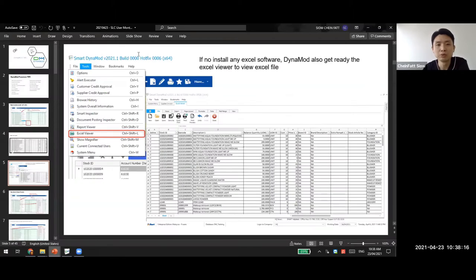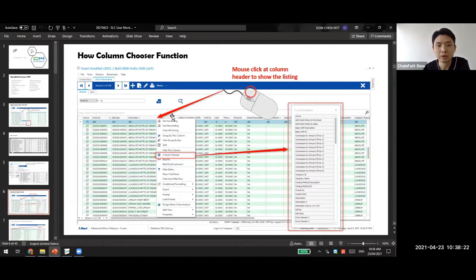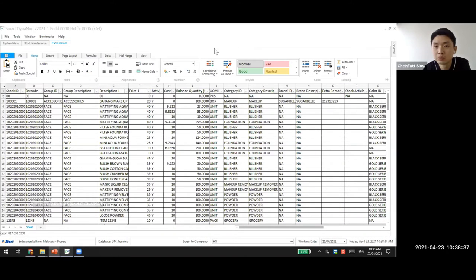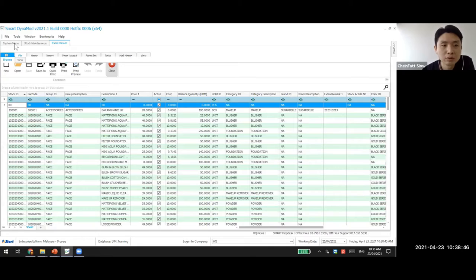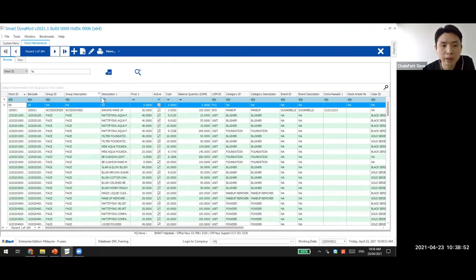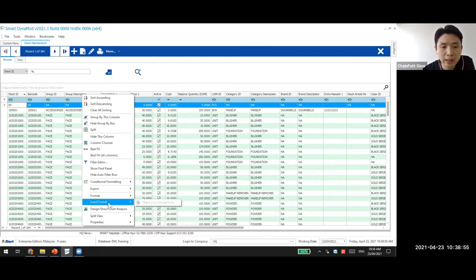Okay. How to do the column chooser function. That means just now in the stop screen, maybe you see some of the columns here, but some of the info columns you want to drag up. Maybe okay, I show you here. So you go to this, right click, same on any column header. You just right click, then you select the column chooser.